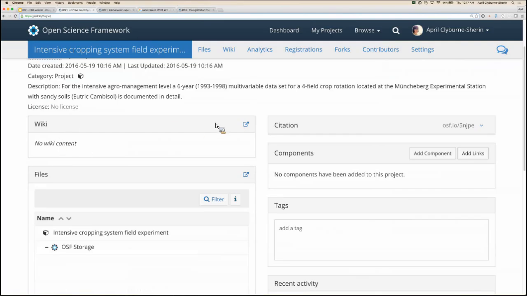Every project, when it starts, will have these similar components, or parts of the project. The Wiki is a real-time collaborative text editor. This is where you can store important project information. It's all tracked using Git, which is a way of tracking changes to the text. This is called version control, which I'll talk about in more depth a little later.